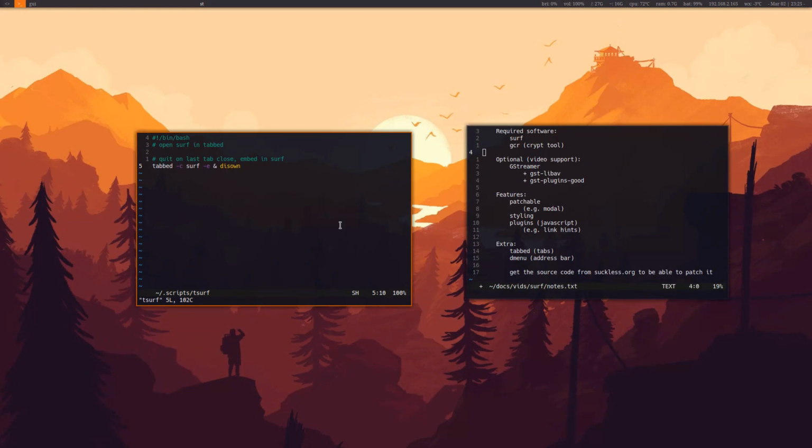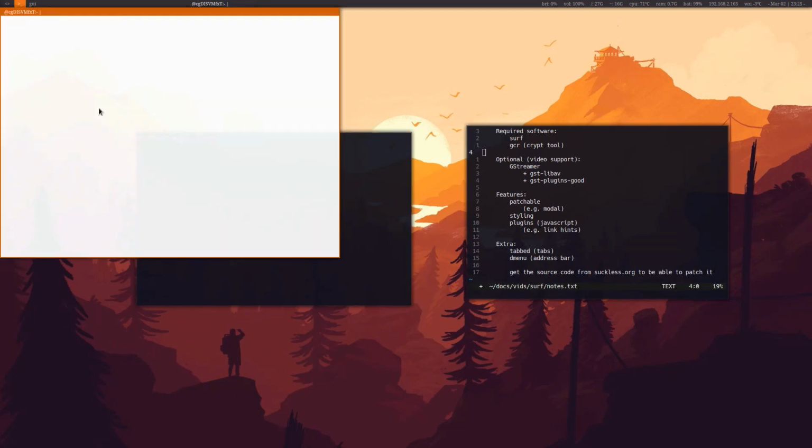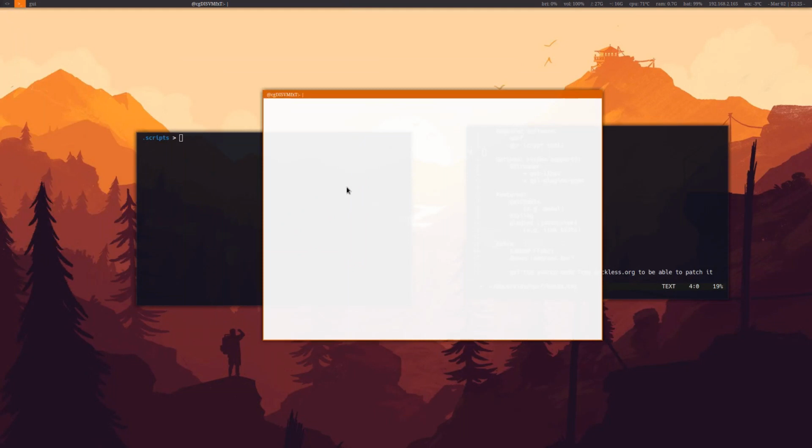So tabbed -c, surf -e for embed, and then ampersand disown, which just disconnects it and stops getting log errors. Basically, I just do it out of habit. I don't even know if you need to do that, but anyway, I have that bound in my window manager. I actually use DWM, which is another suckless program anyway.